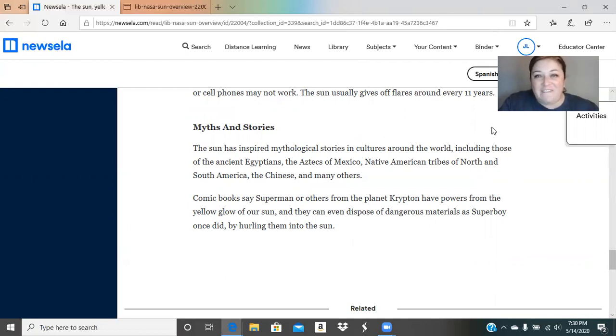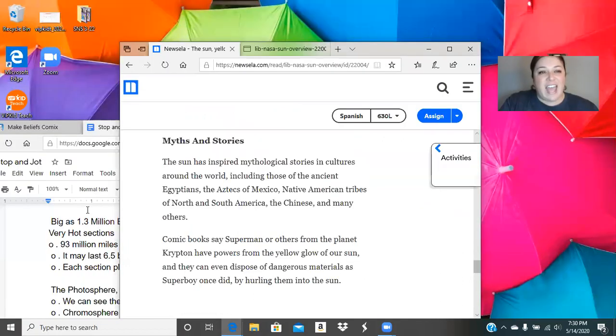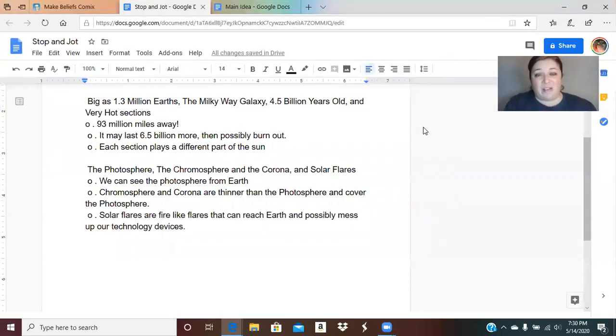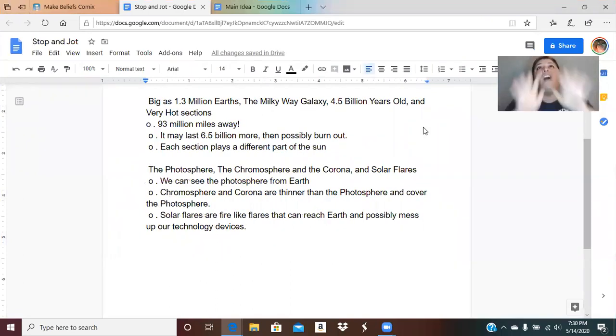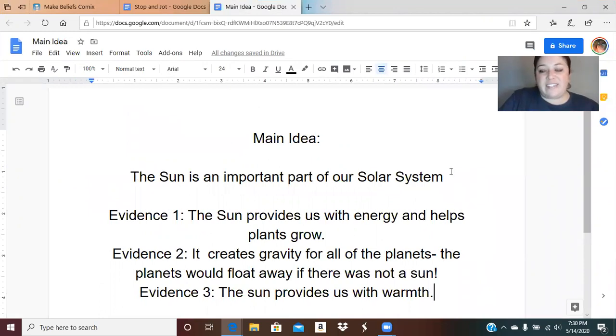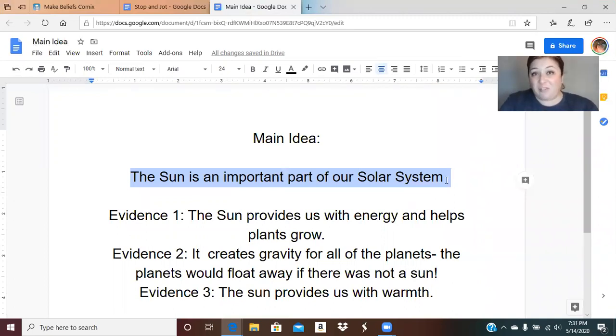All right, so now that we have finished our article, let's take a look at what we think the main idea might be. Now, you've talked about main idea all this week, right? The main idea is what your text is all about, right? It's that one statement that kind of sums everything up. So let's take a look. Main idea. Would you agree that the sun is an important part of our solar system? I agree too. Do you agree that that statement makes a great main idea for the text we just read?